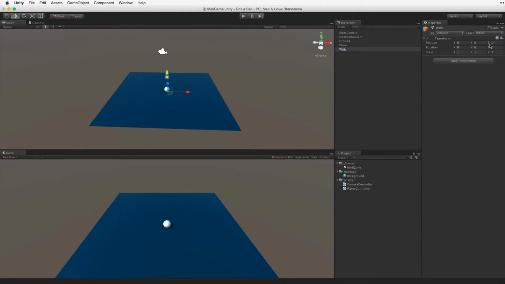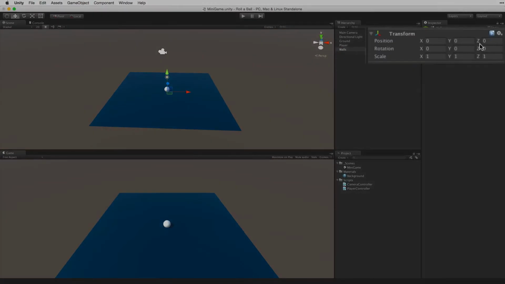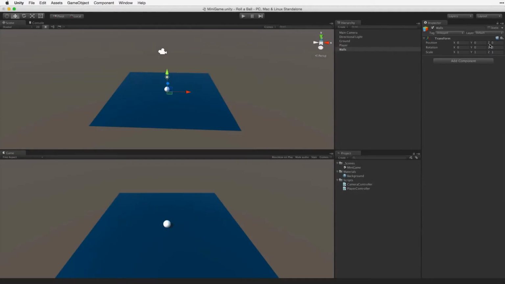Reset this game object to origin, and this step is important. We want the transforms of all of our container game objects to be at origin before we use them. Now we will build our walls.